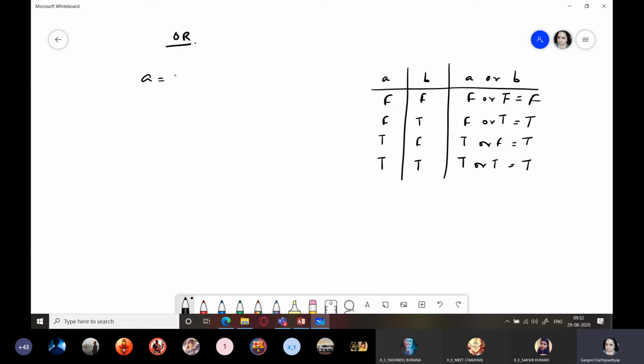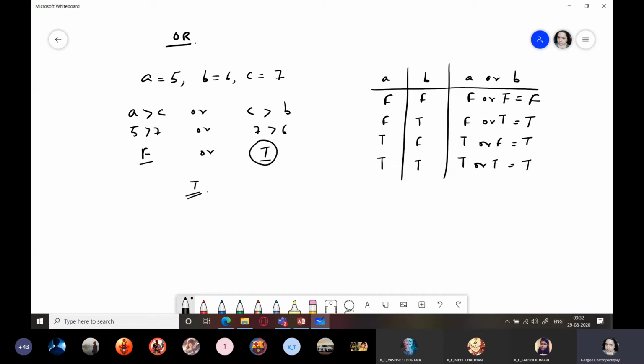So I write here A greater than C or C greater than B. What is A greater than C? 5 greater than 7 or 7 greater than 6. So the first one will be false, or 7 greater than 6, that will be true. False or true. There is at least one true, so the result will be true. And what does not do?